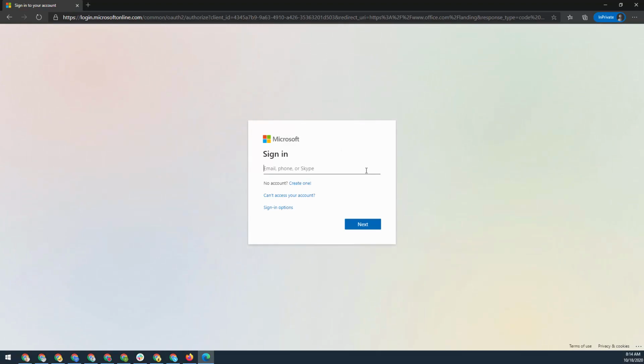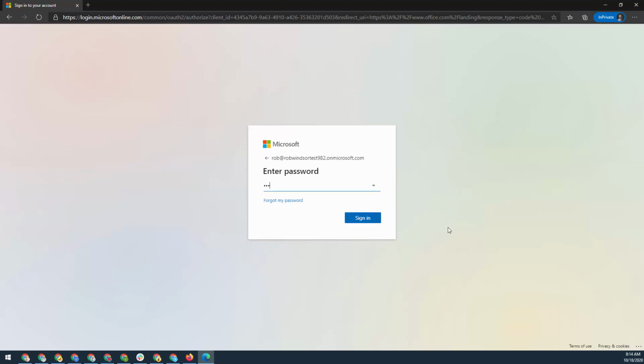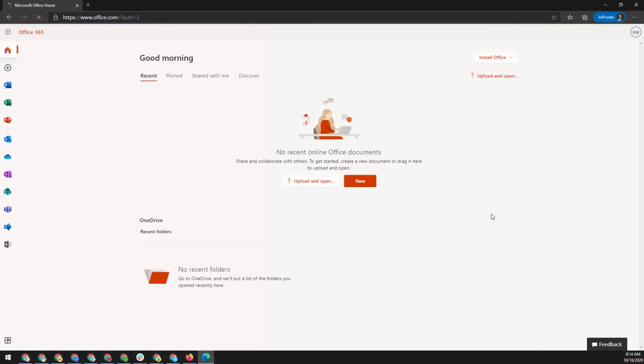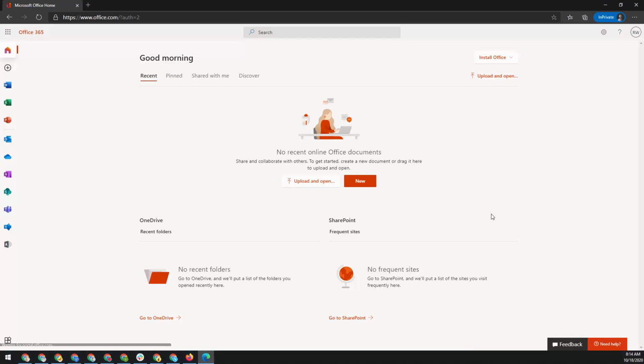I will sign in with the account that I created for my developer tenant. So that's Rob at robwindsortest982.onmicrosoft.com. Let me make sure I type that correctly, and again, make sure I type that in correctly. And then click next, and then enter my password. Click sign in. And sure, we'll stay signed in. And this takes us to the Office homepage.